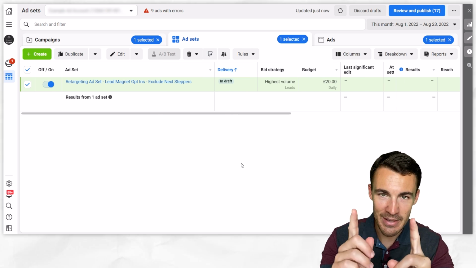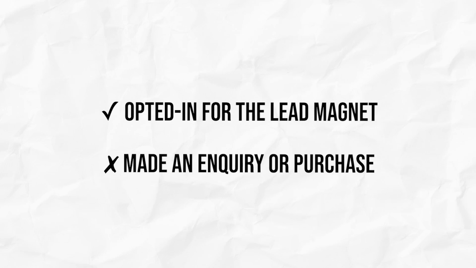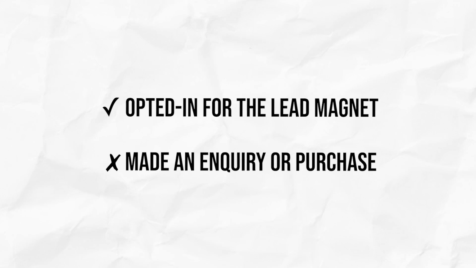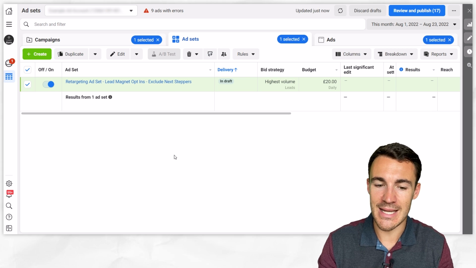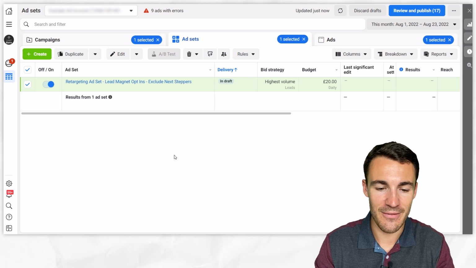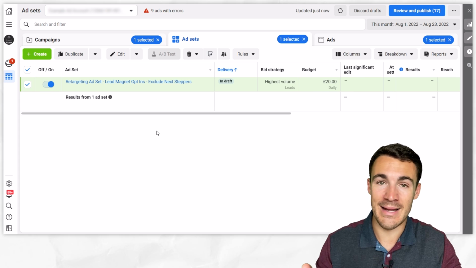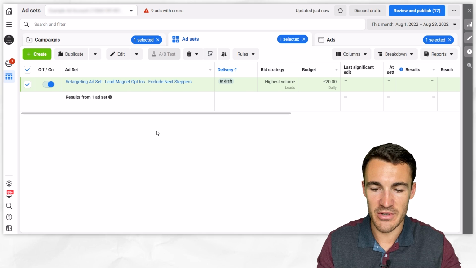we want to catch people in that middle bracket with this campaign. So it's people that have opted in for the lead magnet, but have not yet gone on to become a full lead inquiring into our services, or gone on to purchase, or whatever the next step is. Again, exclude next steppers. Quite easy to set that up with custom audiences in the ad set. Got videos on that, check that out if you are interested, okay? So that's who we're gonna target, and we've only got the one ad set here. We're not testing different audiences. We know this is our audience. We know this is who we're going to advertise to.